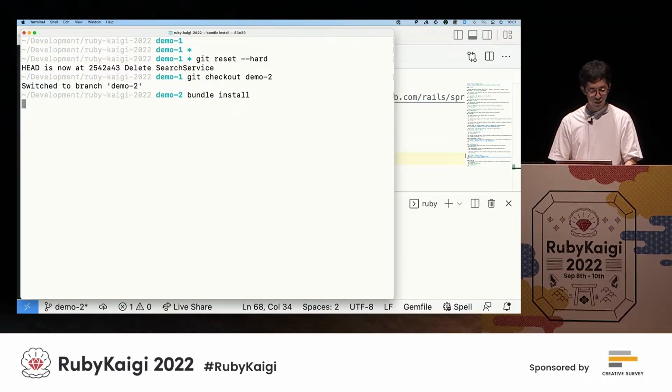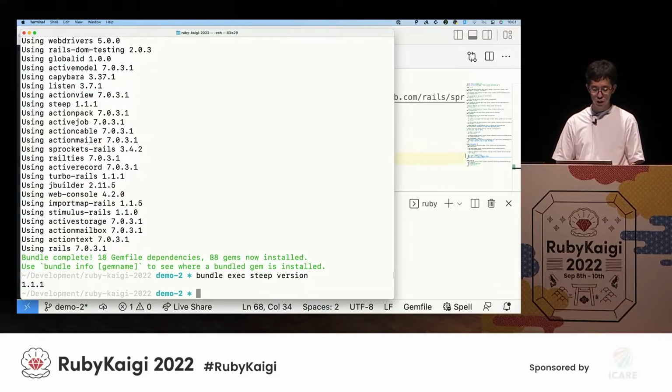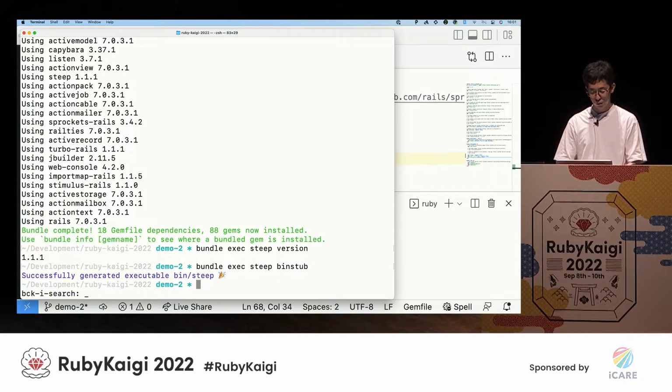Now, okay, it's not working. Come on, yeah, okay. So we have Steep 1.11. It's the latest release version. So I want to have a bin/steep command to execute this Steep.